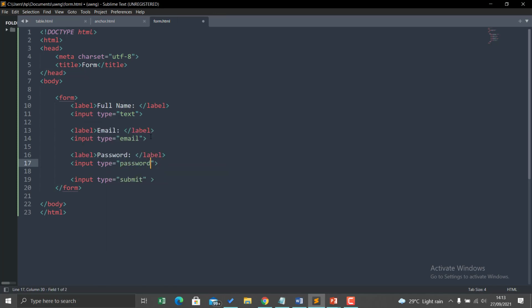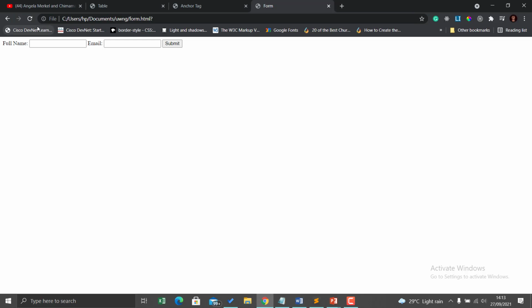Let's call this password. What the password input type does is that whenever the user is typing any information inside this password box, it's always hidden. You can see the information I'm typing is hidden, so you would not be able to see what I'm typing. That's what the password input type does for us.